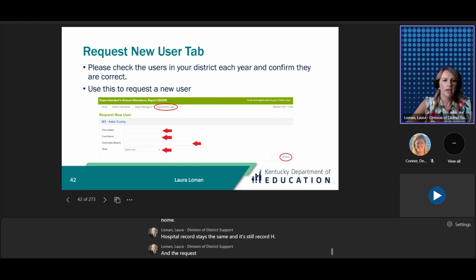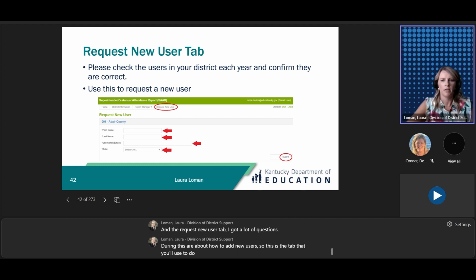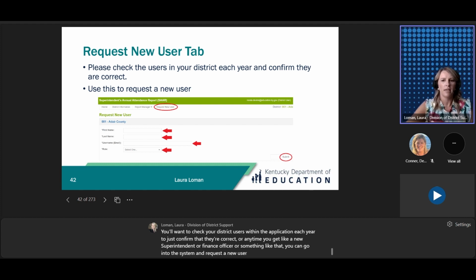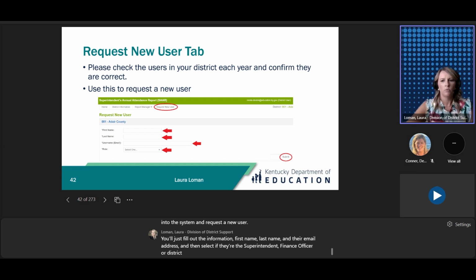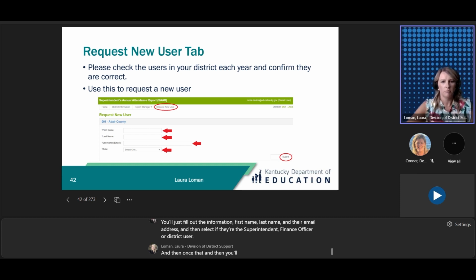The request new user tab, I got a lot of questions during this SAR about how to add new users. So this is the tab that you'll use to do that. You'll want to check your district users within the application each year to just confirm that they're correct. Or anytime you get like a new superintendent or finance officer or something like that, you can go into the system and request a new user. You'll just fill out the information, first name, last name, their email address, and then select if they're the superintendent, finance officer, or district user. And then you'll just click the submit button.